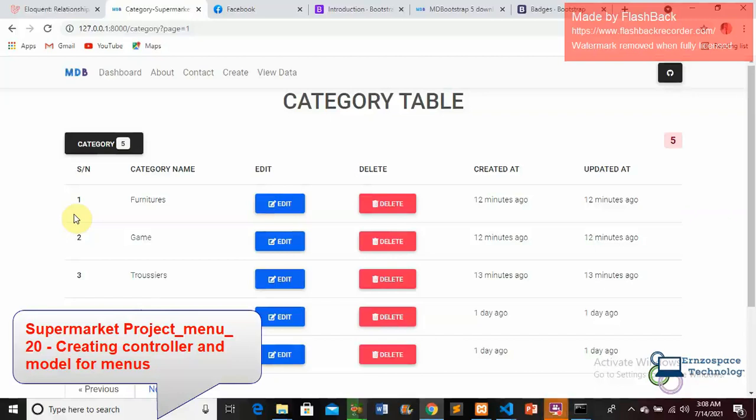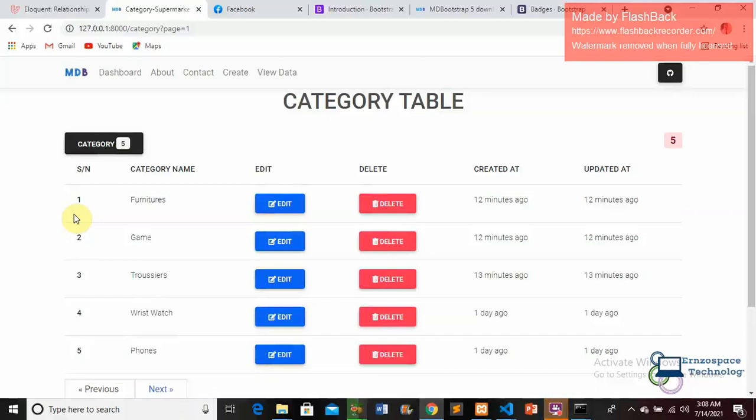Today I'll be looking at the menu category and the menu items. In our previous video we created the category items, so now let's focus on menu items. So let's go and create our menu controller and also our menu model.